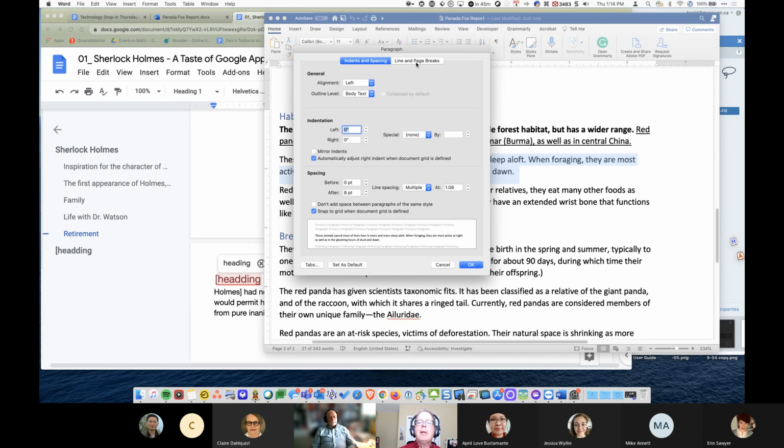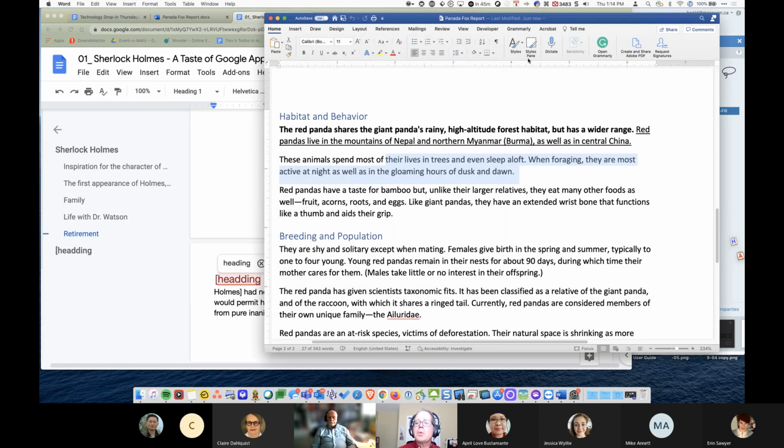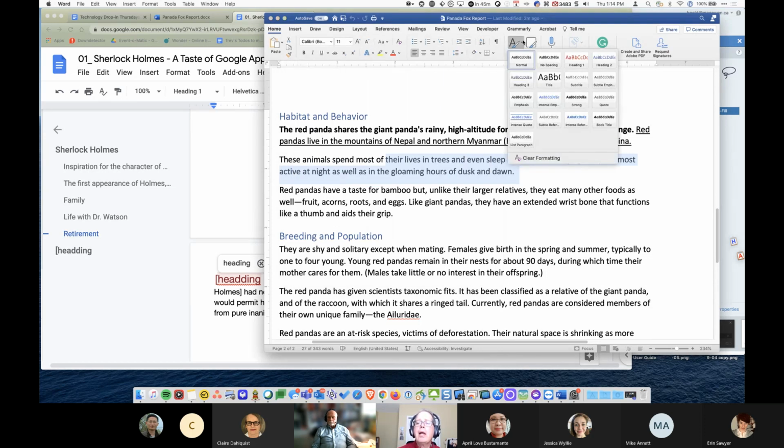But if you go to line and page breaks, you can say, keep this with the next paragraph, or keep these lines together within a paragraph, page break, whatever. But you can also apply that to the actual style. So those of you that aren't familiar with using styles, see my essential must-have skills for Microsoft Word.